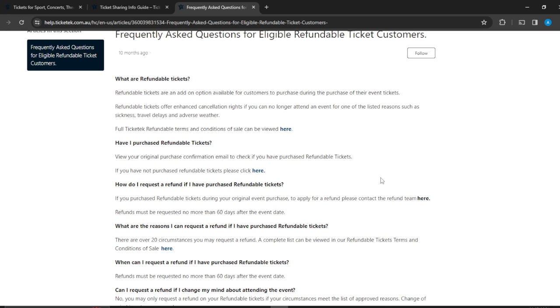Now, how do I request a refund if I have purchased refundable tickets, which is the core of this tutorial? If you purchased refundable tickets during your original event purchase, which of course is the criterion, to apply for a refund, please contact the refund team here. Refunds must be requested no more than 60 days after the event date. So it means after 60 days, you can no longer request a refund.